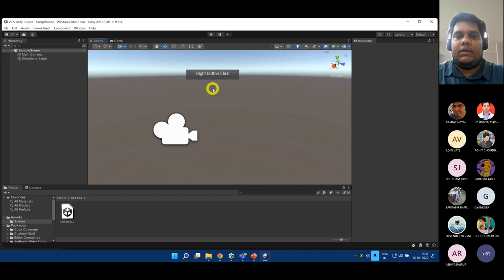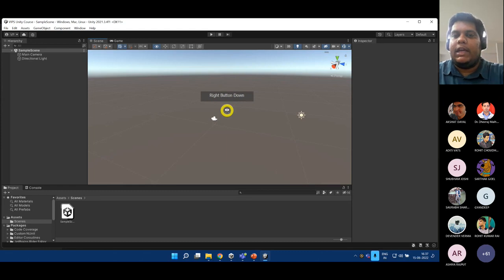And I can zoom in and out through my mouse scroll. Then if I hold the right mouse button down and use the WASD keys, I can move forward and backward. Not through arrow keys, sorry, only through WASD keys. So let me open this up.